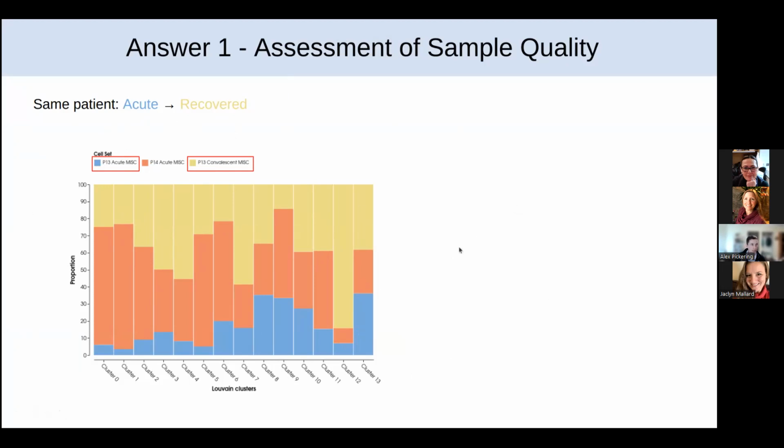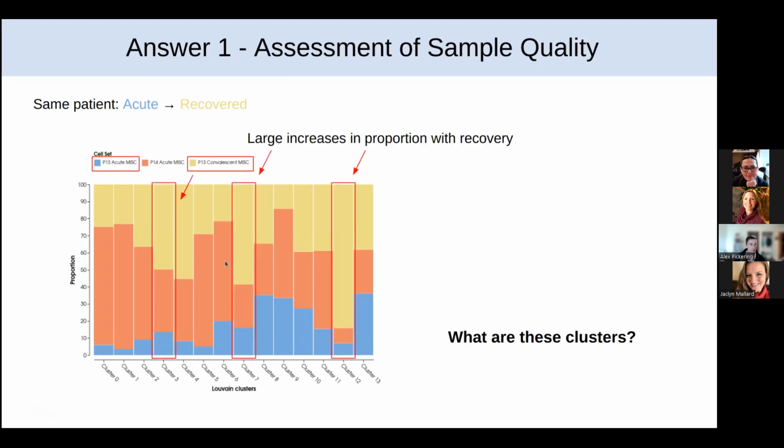So given that 2 of the samples are from the same patient, it seemed reasonable for me to see if there's any clusters that increase in proportion as patient 13 recovers. And these were the 3 clusters that best fit that criteria for me. So low in blue and lots in yellow.